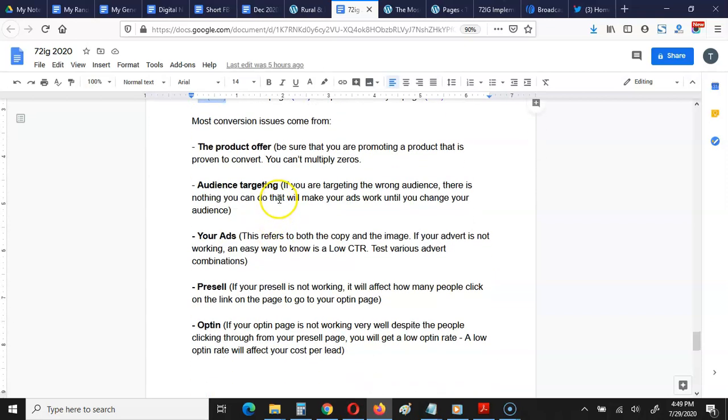Now, the second thing is your audience targeting. So if you are targeting the wrong audience, there is also nothing you can do that is going to make your ads work. So when I say the wrong audience, an audience can be wrong in 2 different ways. Number 1, they can be wrong in terms of interest. And then number 2, they can be wrong in terms of buying power. So for the interest part, let me just put that right here. Interest and buying power.